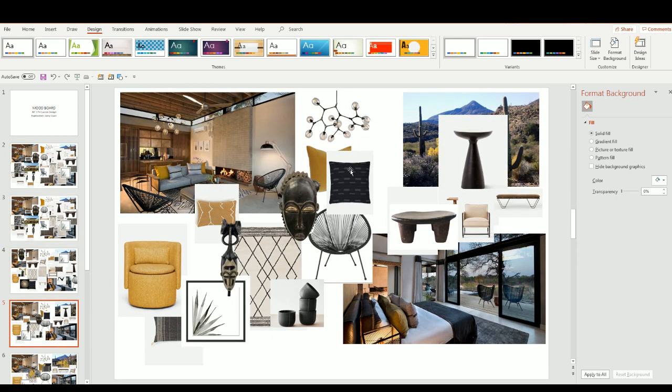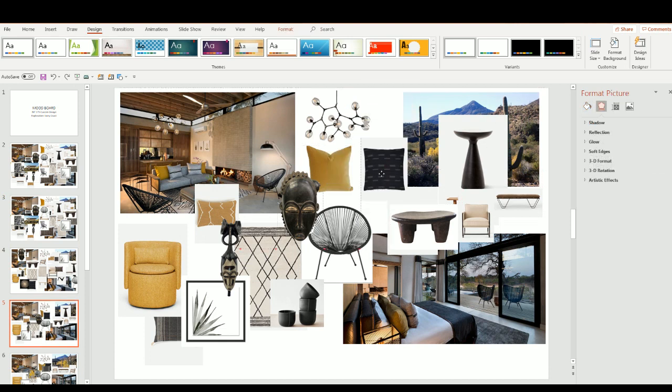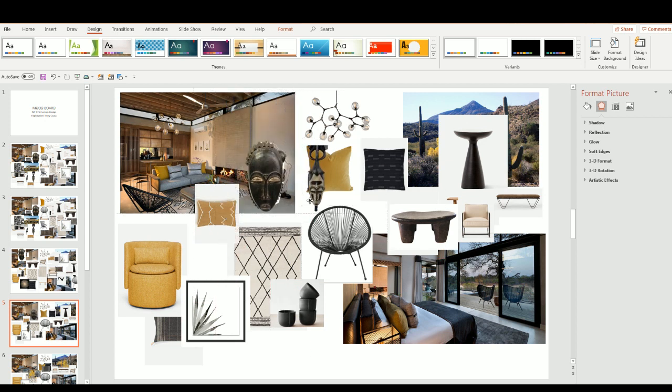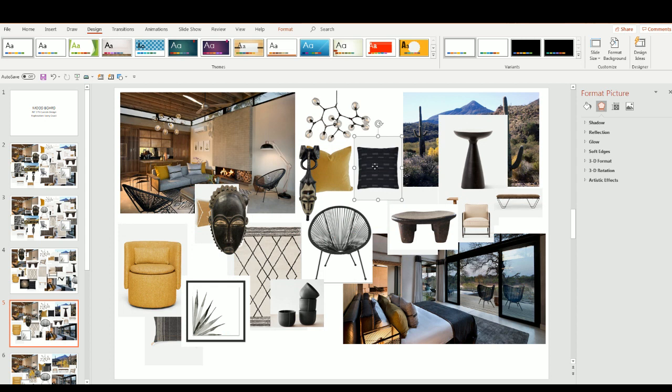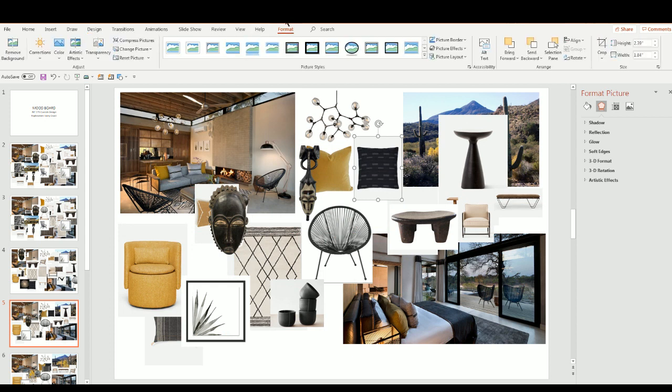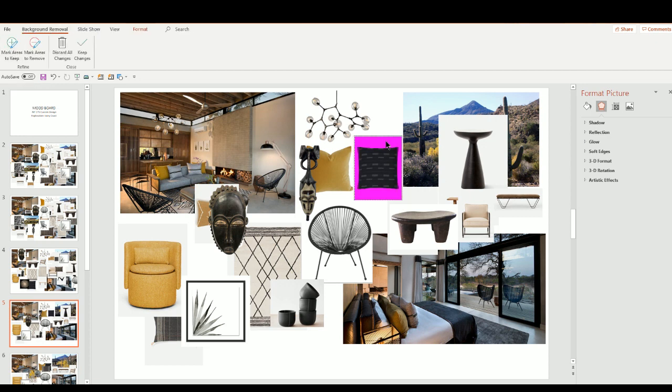Next, how to remove background colors. Sometimes you want to layer objects on top of each other. For example, you may want to place these objects layering and you need to remove the background. To remove the background, you click on the object, then you click on the picture tool and you hit remove background. What you see in pink is going to be removed.